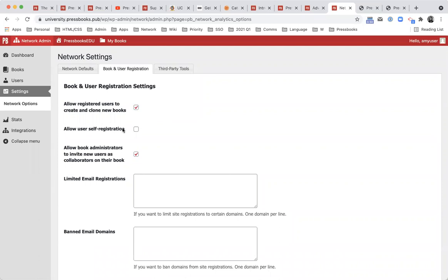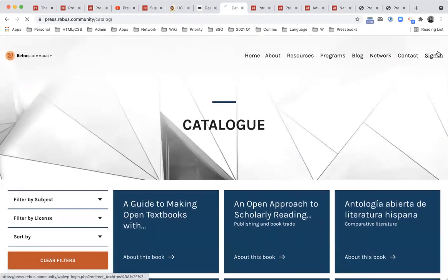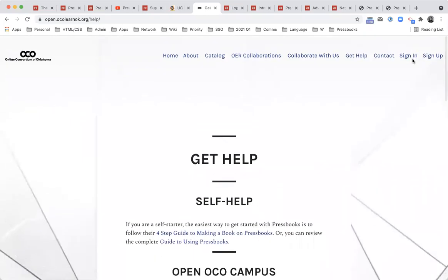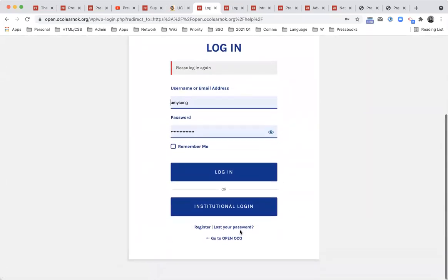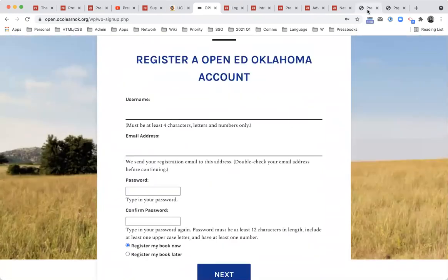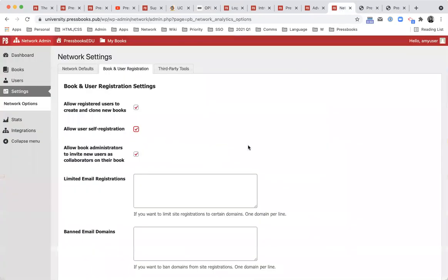Secondly is allow user self-registration. What this means is that by turning this on, at the login page of your network, let's take Rebus, for example. If I go to sign in, you can see that they have self-registration turned off because they don't have the register button on here. And if I go onto here, you can see that OpenOCO does have self-registration turned on because they have the register button made available. So that's the difference between having this turned on and having this turned off.